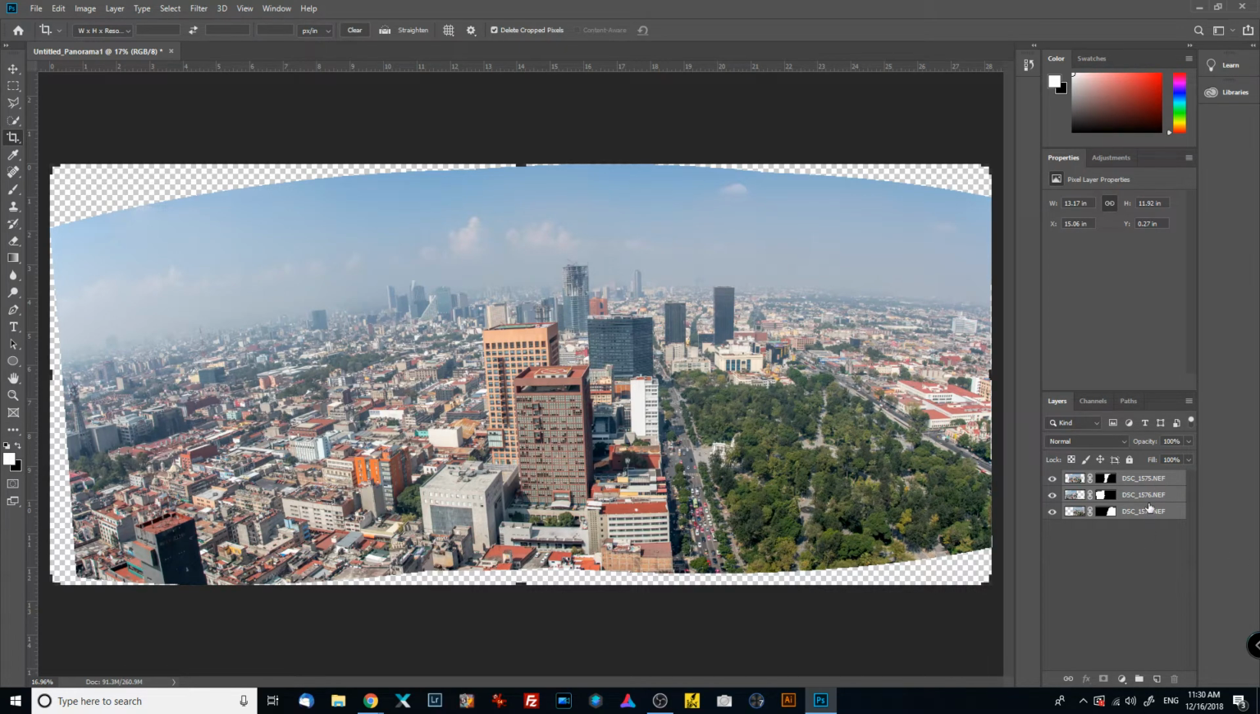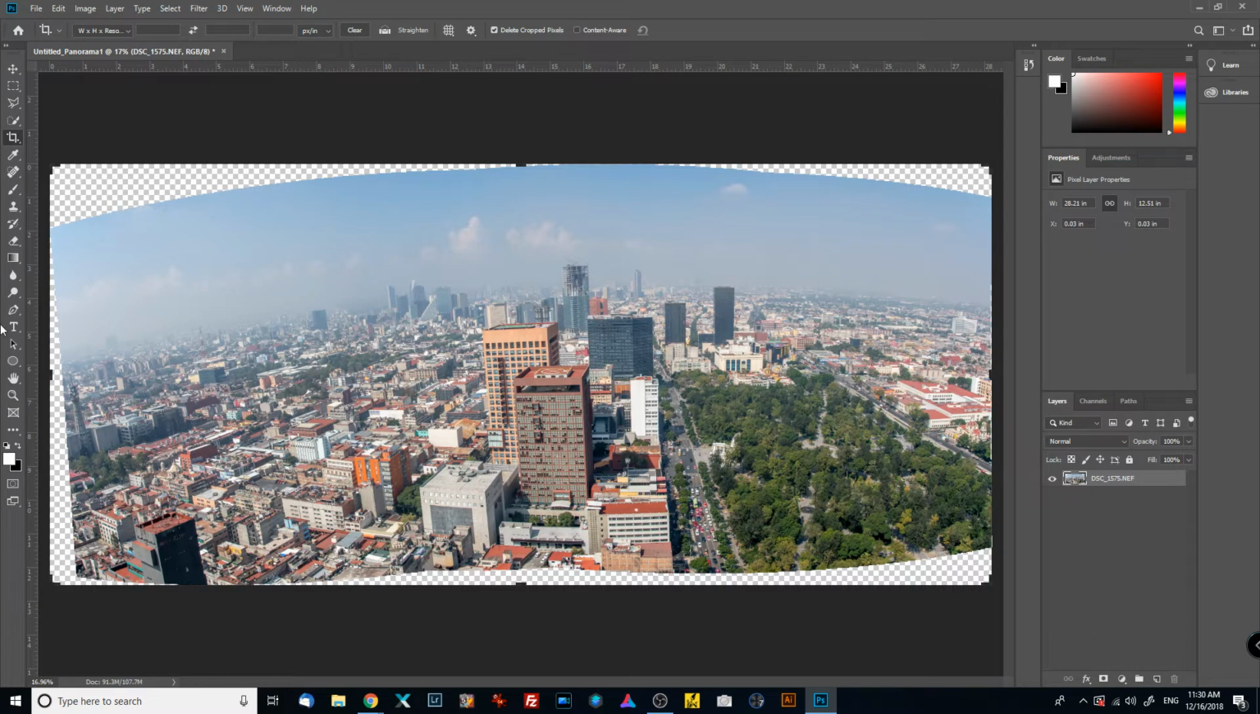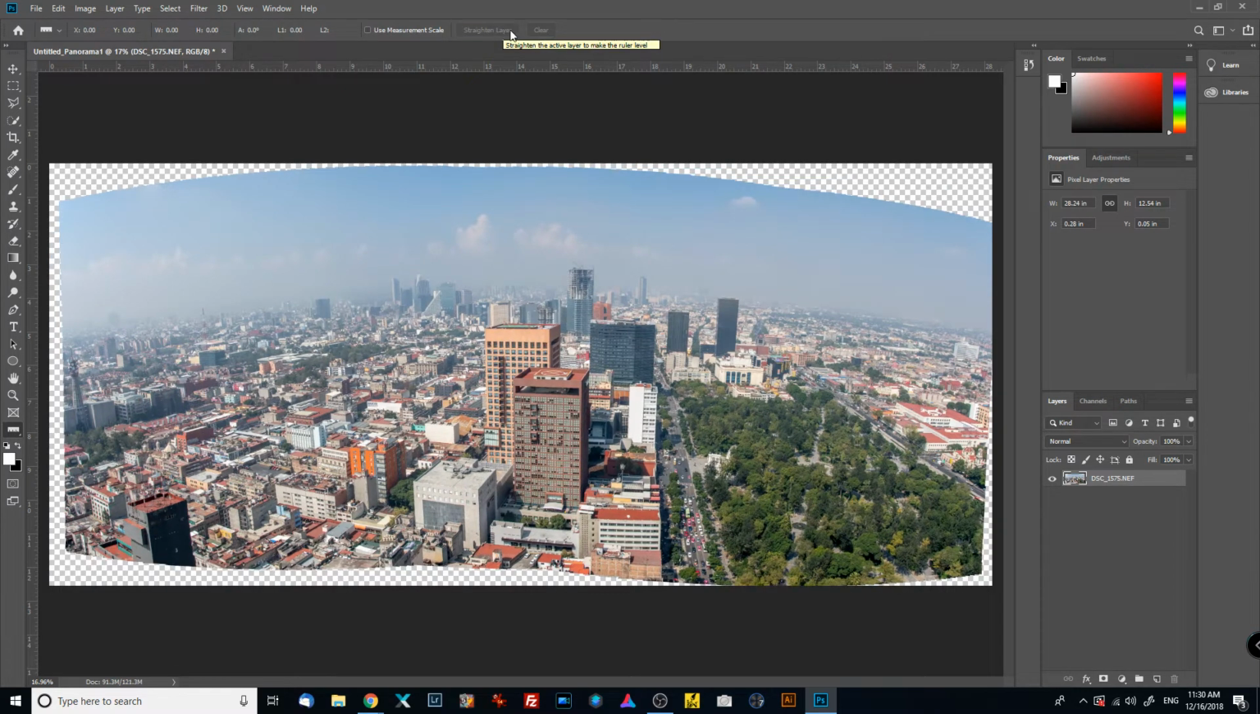So let's first merge. Let's say we're happy with this and we want to merge these 3 layers. They're already selected, as you can see they're highlighted. If they're not, just click one, shift click the last one, right click, merge layers. Now we have 1 layer. Now I'm gonna go to the ruler tool and do this. This should be pretty good. If it's not, we can do it again later. Straighten layer.